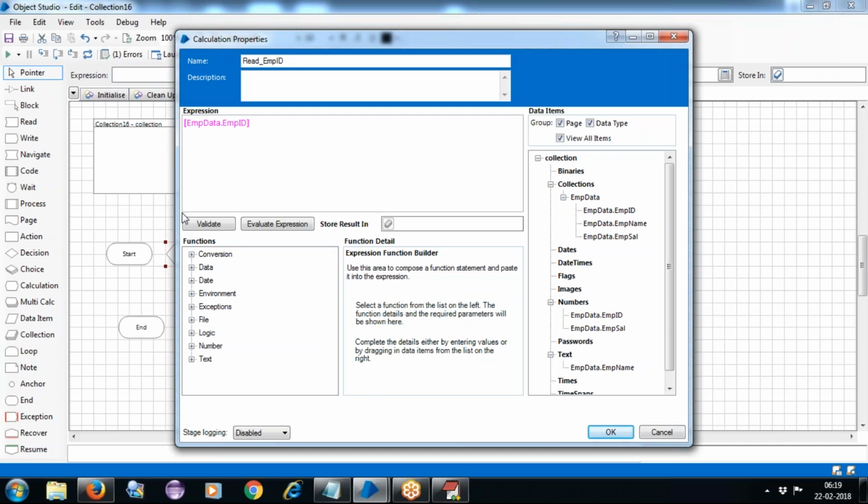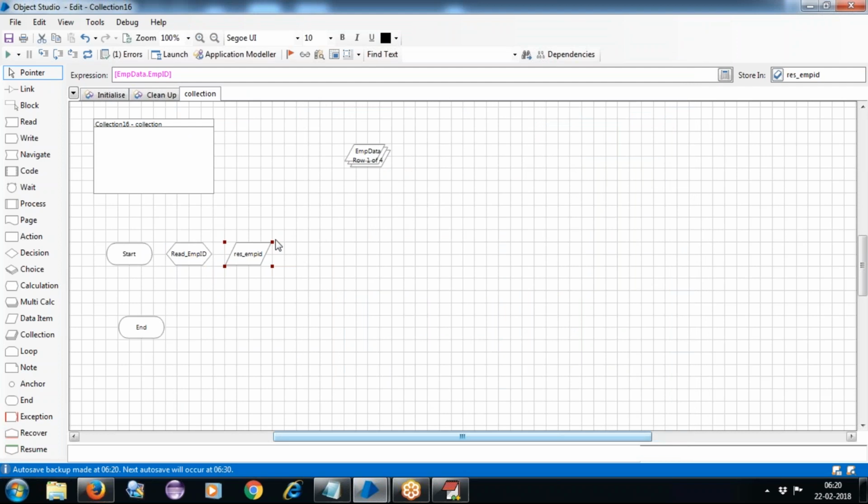Now it will be referring to the collection name, and under the collection name it will be referring to that column name. From there it will read the data and it needs to be stored. First, storing it, we will be taking the result, underscore, employee ID, creating this data item. Okay, now let's click on validate. It is valid, clicking on okay. Right, now this is one data item here.